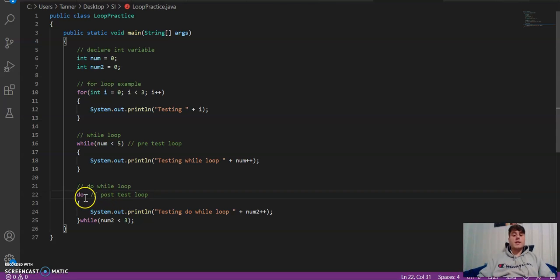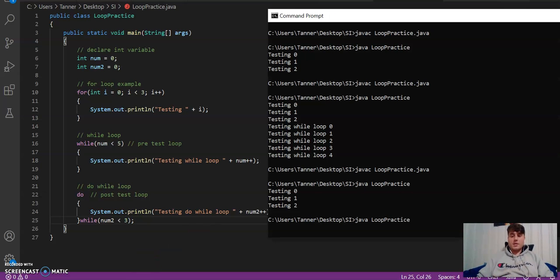So it's the same for the do-while. It'll iterate one time, so no matter what num2 is, this will happen at least once, right? And then it'll check this statement and see if it's true or not. If this is true, it'll hop back to the top and do it again. But if this is false, it'll hop out of the loop. This is a very simple program, like I said. I'm going to save it, compile it, run it, just to show you.